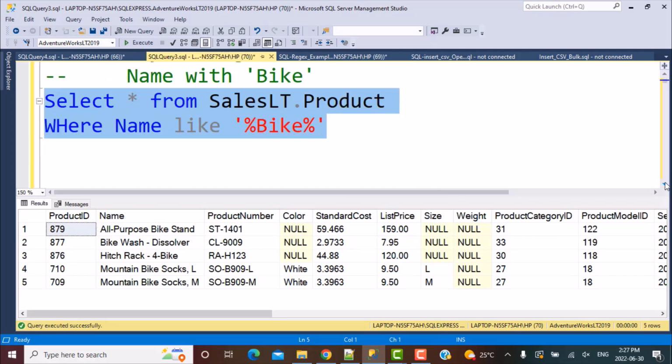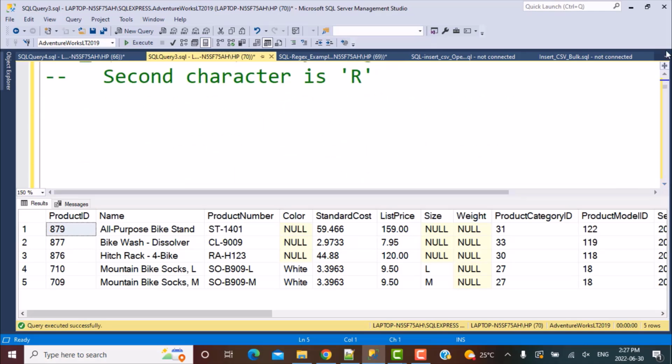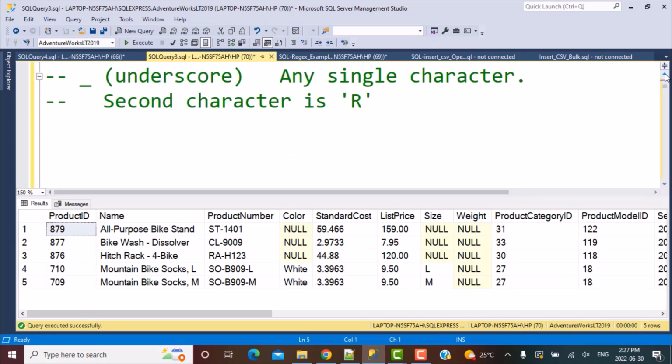Now we learn the second operator, which is the underscore operator. Underscore means we are referencing any single character. What we are trying to do here is find the product number that has the second character as R. The first character can be any character, and the second character is going to be R.